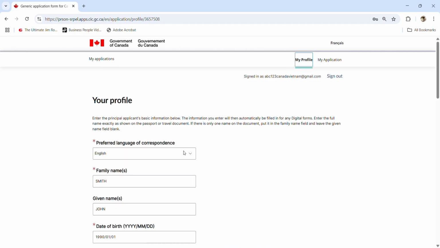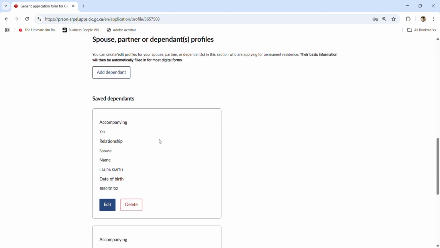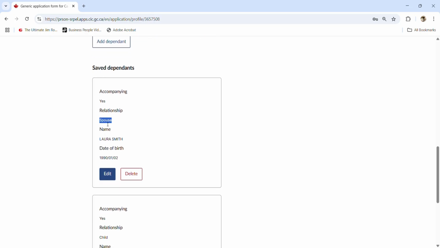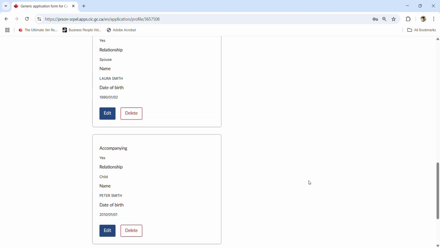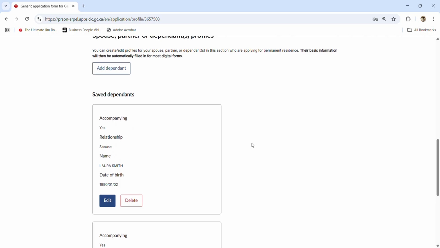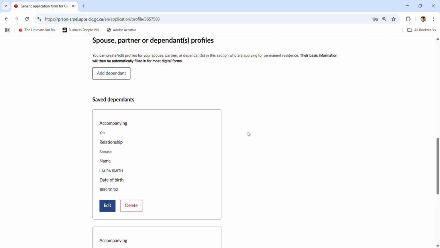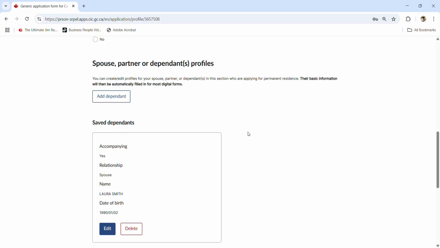All right. You can see down here the spouse, partner, or dependents profiles, and here that is the spouse, and then here is the child's name. So all you can see is in here. All right. If for some reason you miss the information about the child, stepchild, or adopted child, then you can add the dependent in here.